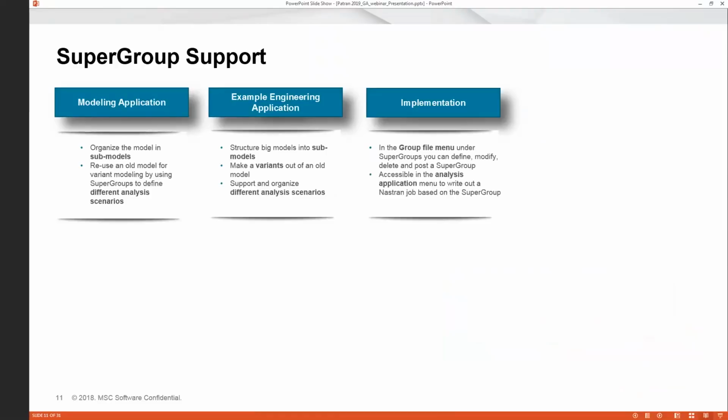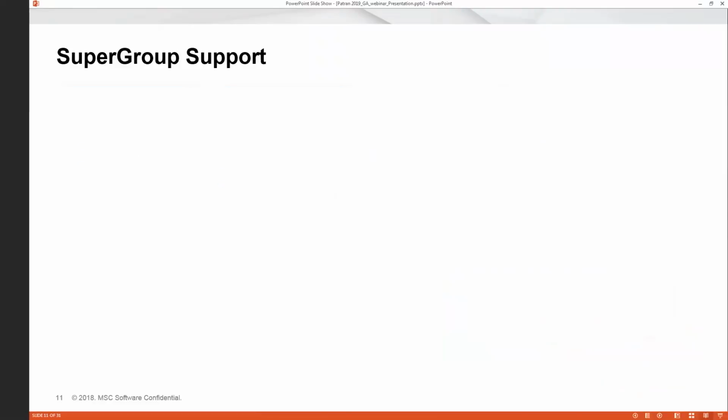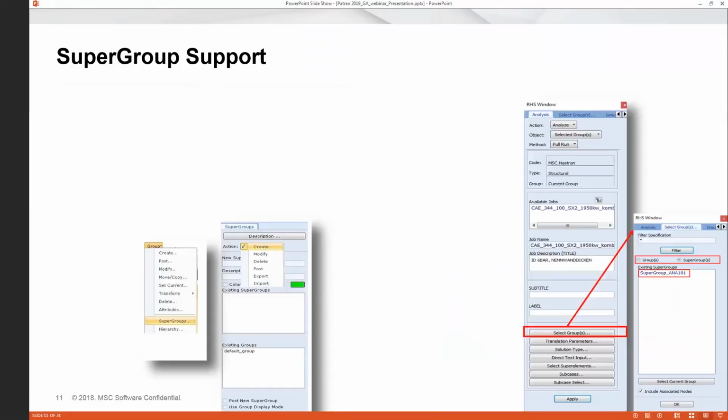So let's talk about how it could be done. You can go to Group, SuperGroups, and then select Create, Modify. It is exactly a similar capability as group creation, but the only difference is you can have different groups within a supergroup. So what's good about it is that you can also go to the analysis window and then select Analyze selected group and then full run, and then select your supergroup over here.